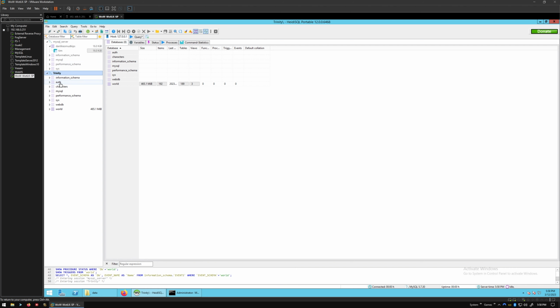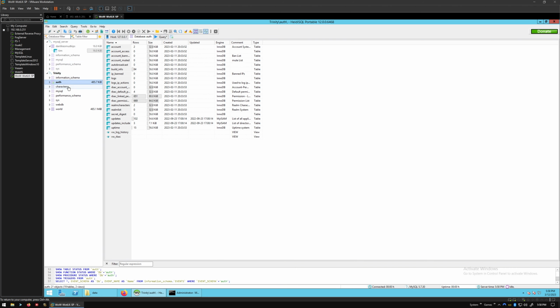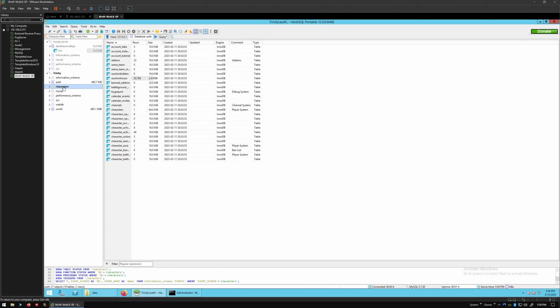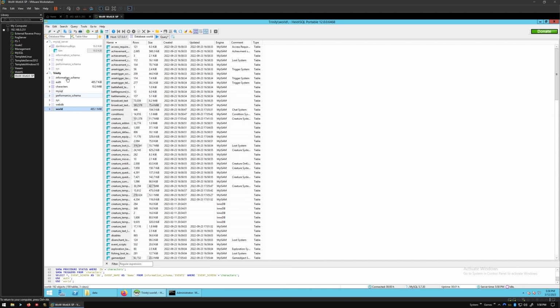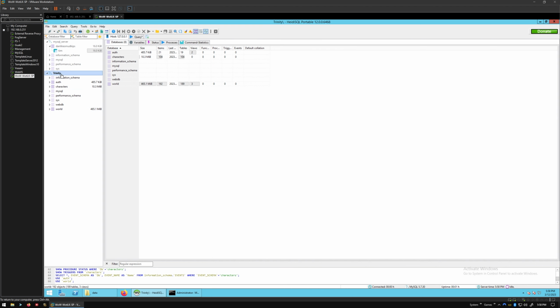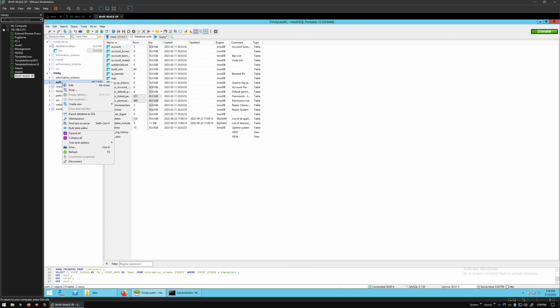So we'll need to go to auth first. Can I do them all? Let's see. Can I select multiple databases? No, it does not look like it. Or maybe I can do it from here. Nope. Okay, so we're going to need to do them one at a time.